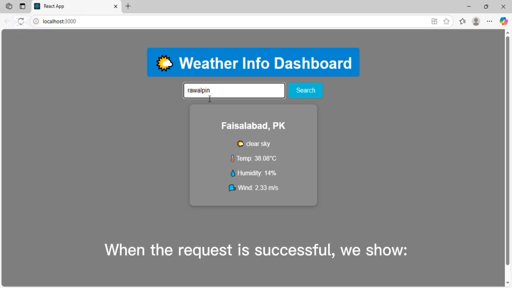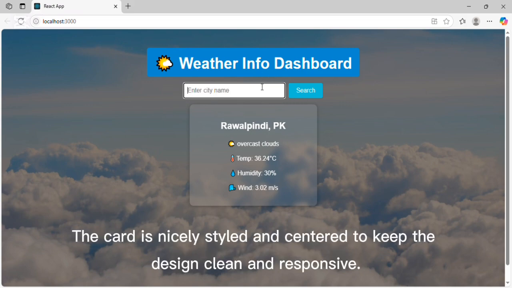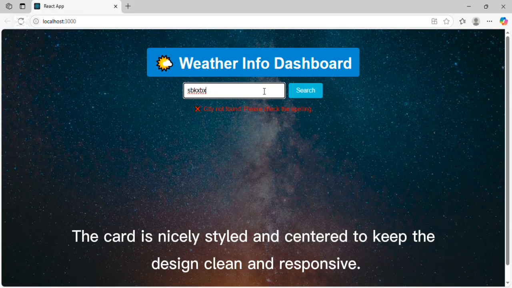Success state. When the request is successful, we show city name and country, weather description, temperature, humidity, wind speed. The card is neatly styled and centered to keep the design clean and responsive.